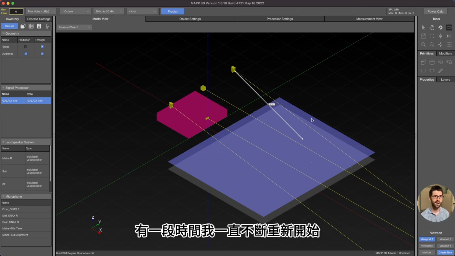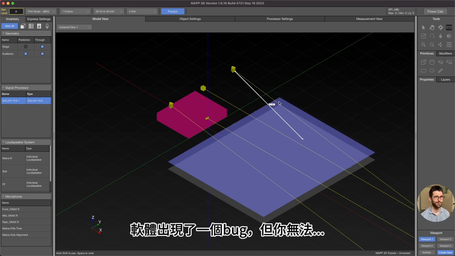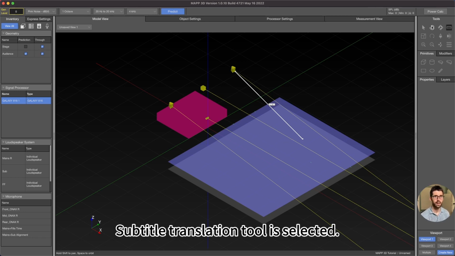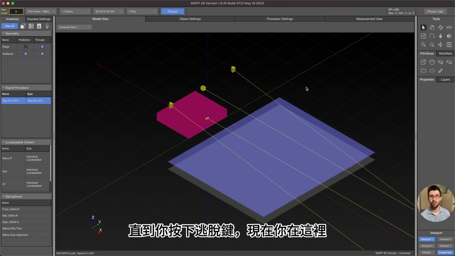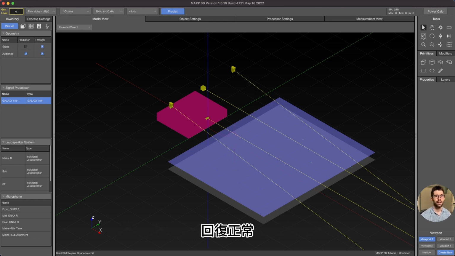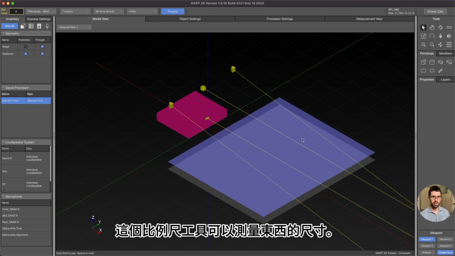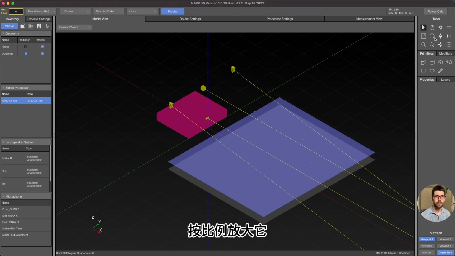I didn't know this for a while. I just kept restarting the software. Thought it was a bug, but you can't click on any other tool until you hit escape, and now you are back to normal. This scale tool can take something and scale it up proportionally.